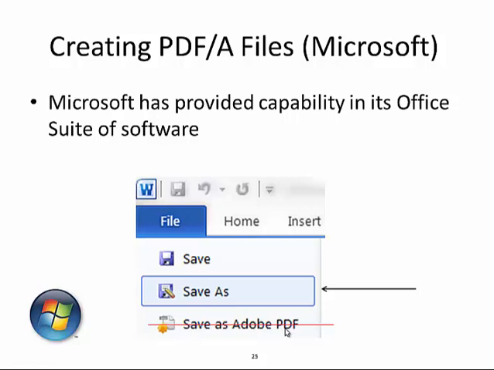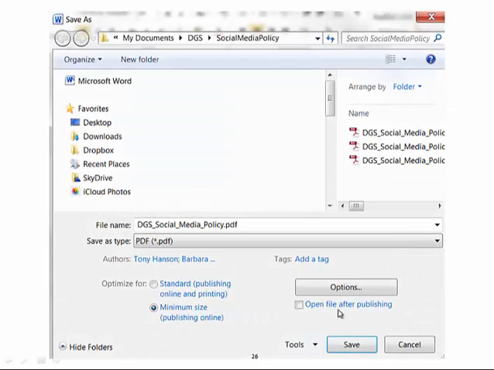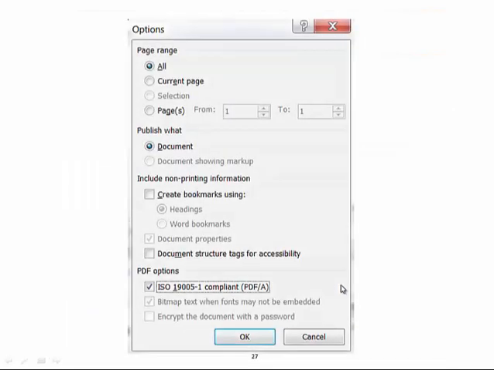To get to the PDF-A, you have to do a Save As and go down and select Options. And then down at the bottom of there, you want to check this box that says ISO 19005-1 compliant and then parentheses PDF-A. And so if you go through all of that and then click OK, it will create a separate document in the PDF-A format for you.